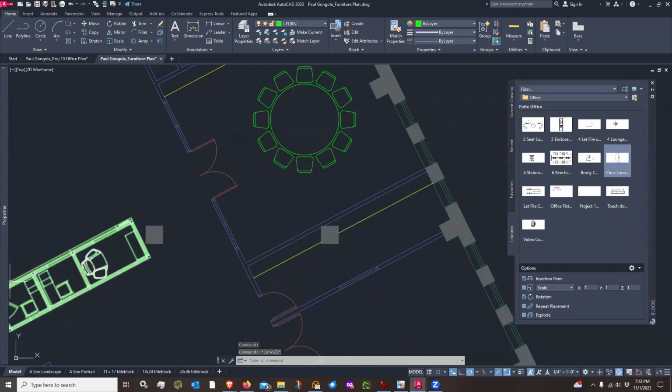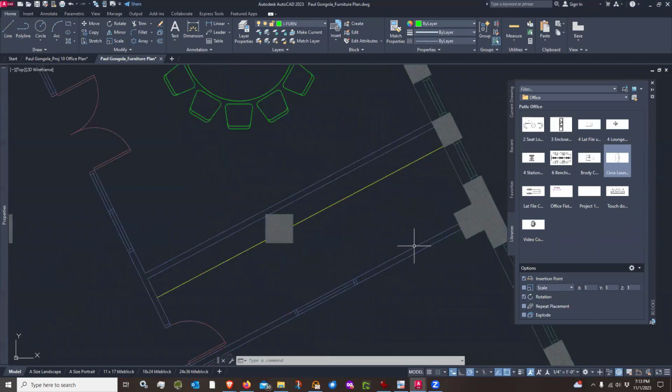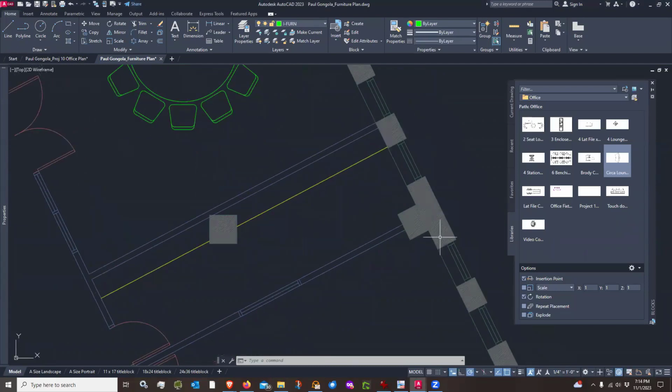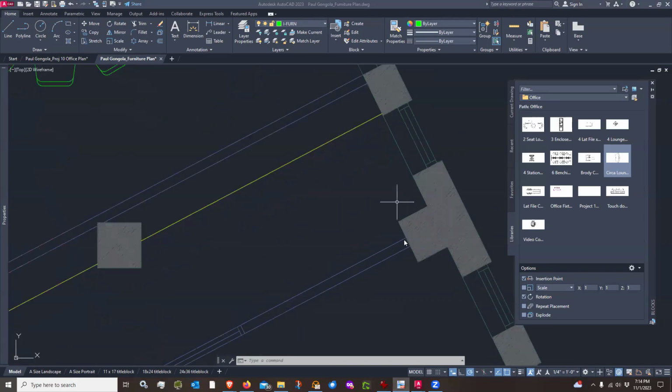What else? I've got an 18-foot long countertop over here. Generally speaking, countertops are, let me just zoom in here. Yeah. And generally speaking, a countertop is 2 feet deep. So what I'm gonna do here is just draw a line 2 feet.